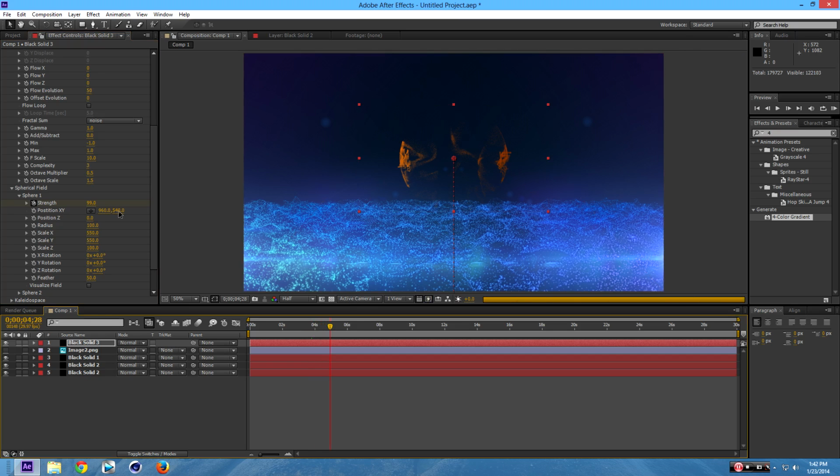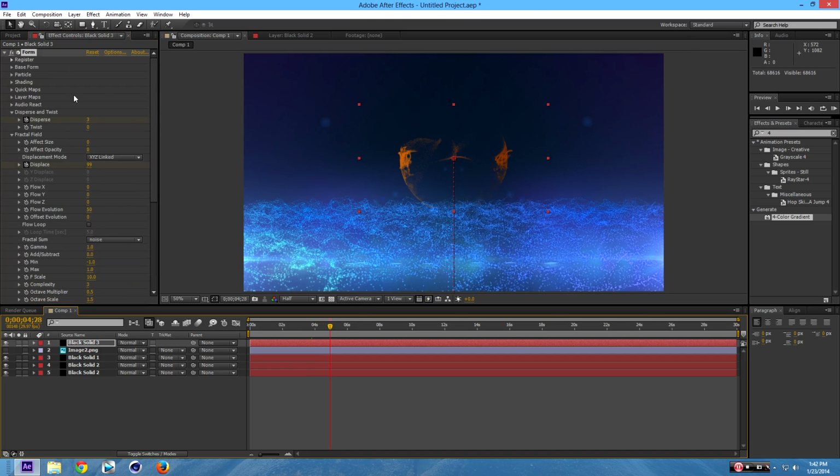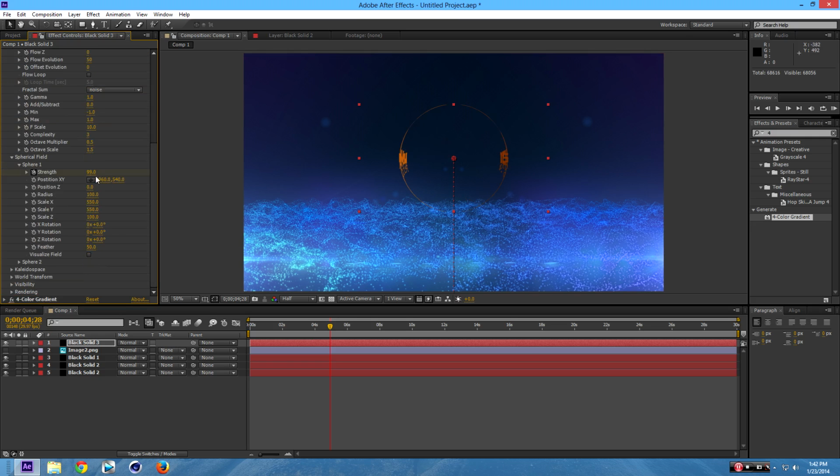So now we're gonna go to 5 seconds, so it takes a second for it to come back to normal. I want to put everything we just changed by a really small amount to 0. So disperse 0, displace 0. It does this thing, and then our last but not least, our strength for spherical field to 0. And then bam, you have your little cool intro.